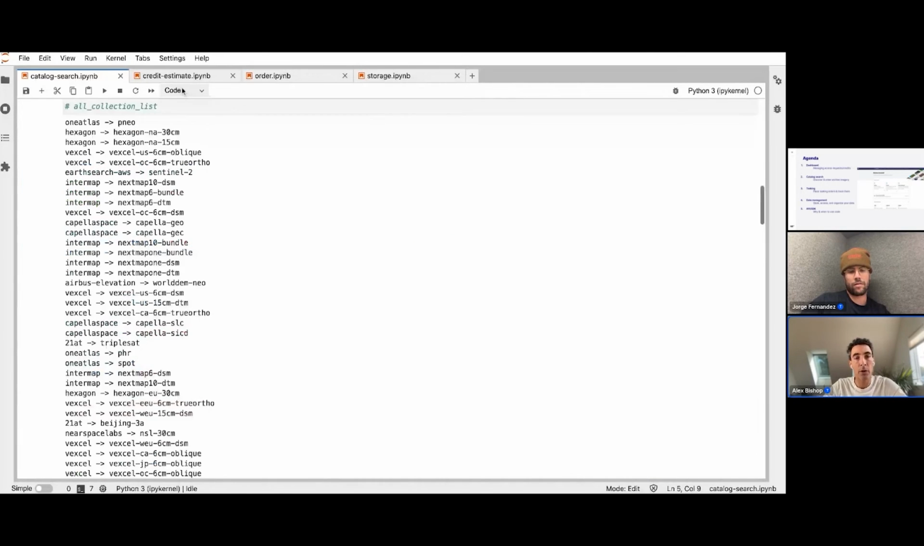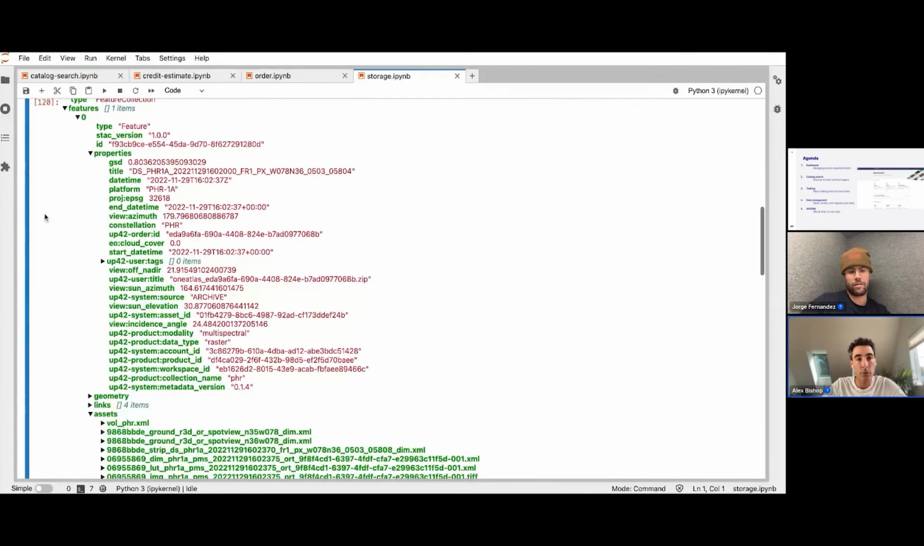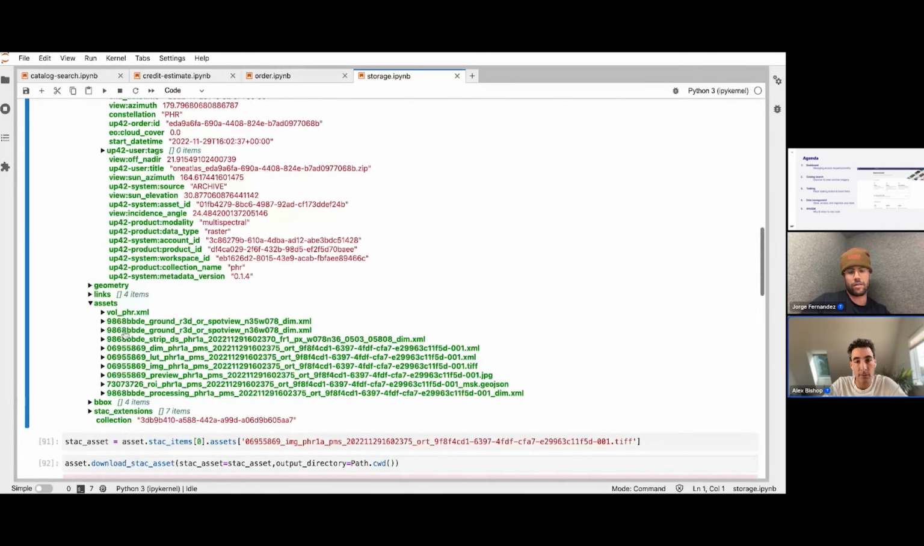Credit estimation component, ordering, the storage. This is what the CNAM and the STAC system looks like in code. You have all the keys and values here. And of course, the links in the STAC assets link to all the information and data sets.